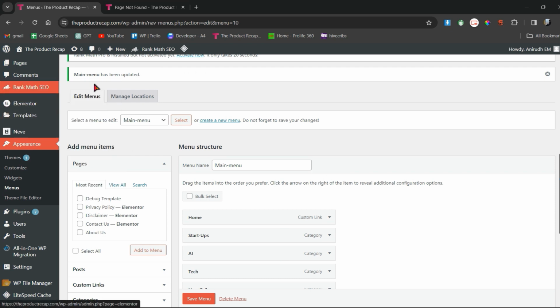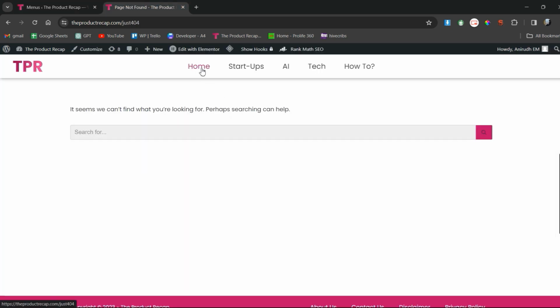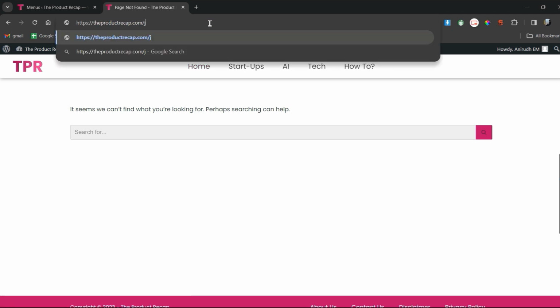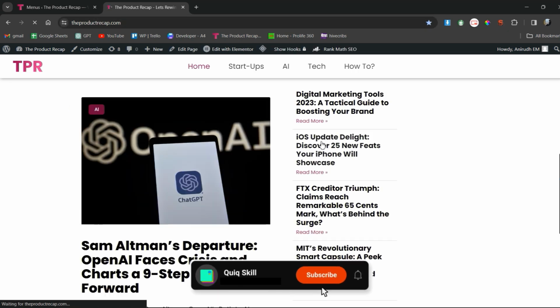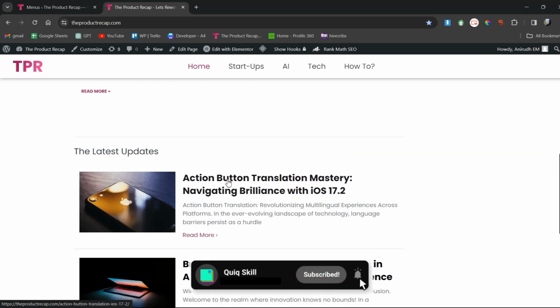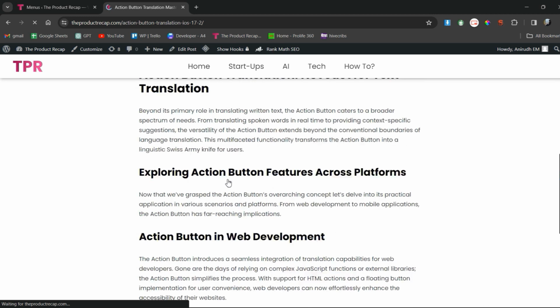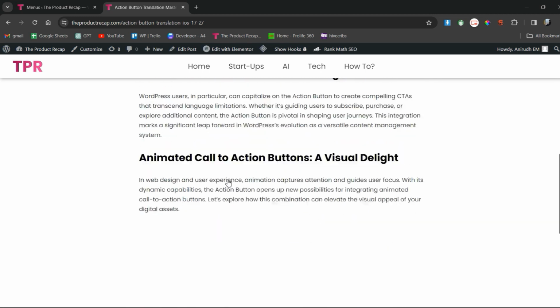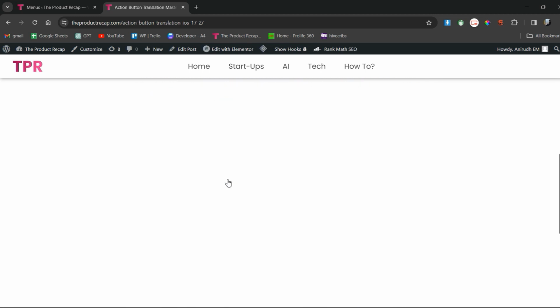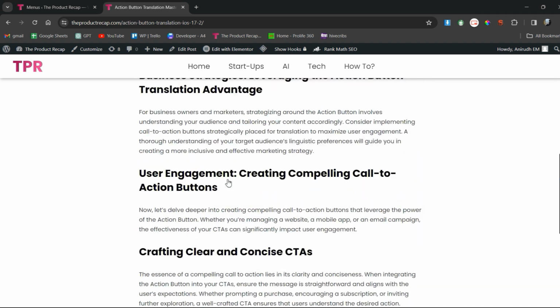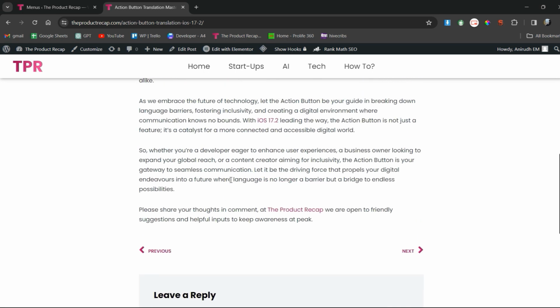But what happens if I go to a post? Let's go back to my home page. All right, it's not showing. Let's go to the home page and visit a particular blog. Now, inside my blog, if I scroll down, you can see an internal link of my website. Let it load. All right, it's loaded now. You can see here that I've created an internal link.